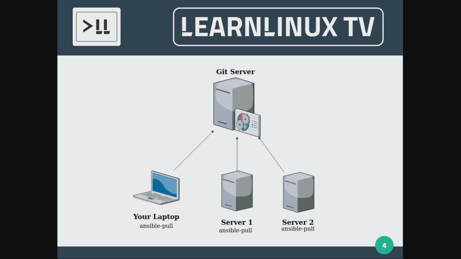Now here we have ansible-pull. You'll notice that the diagram hasn't changed all that much. Now, the Ansible server at the top was replaced by a Git server. That could be a Git server that you've created yourself. It could be GitHub, GitLab, or whatever you use for your version control.